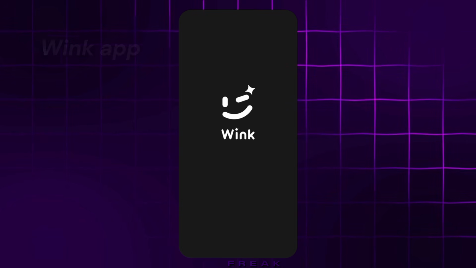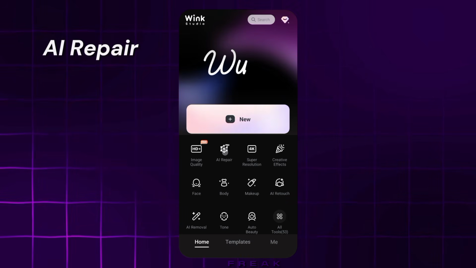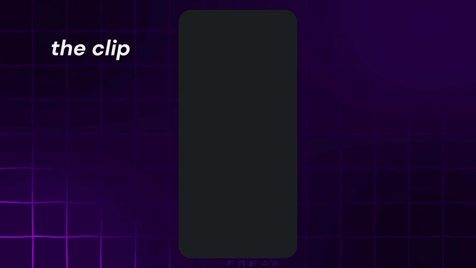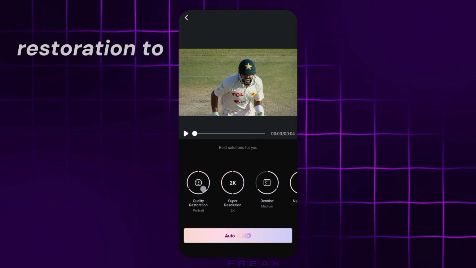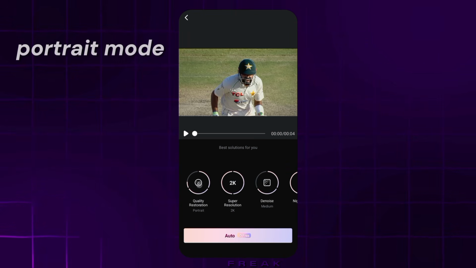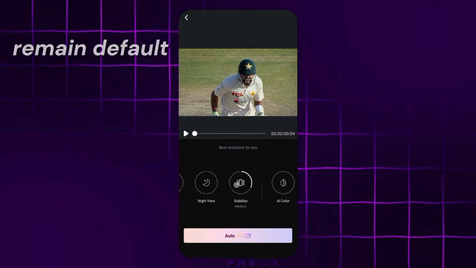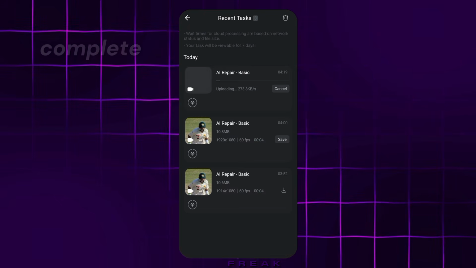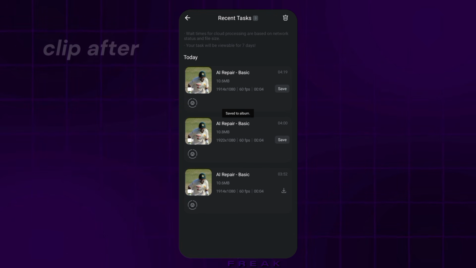Then, I open the Wink app and go to the AI repair option. I select basic mode and import the clip, then set the quality restoration to maximum in portrait mode, and all other settings remain default to avoid over-processing. Once the process is complete, I save the repaired clip.